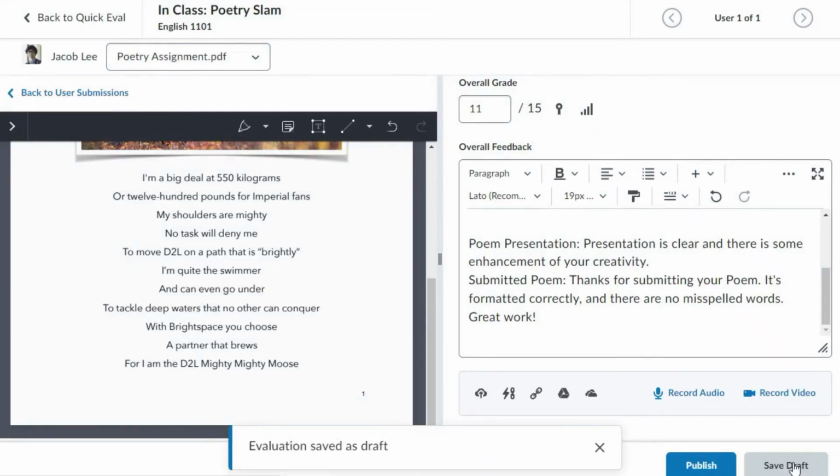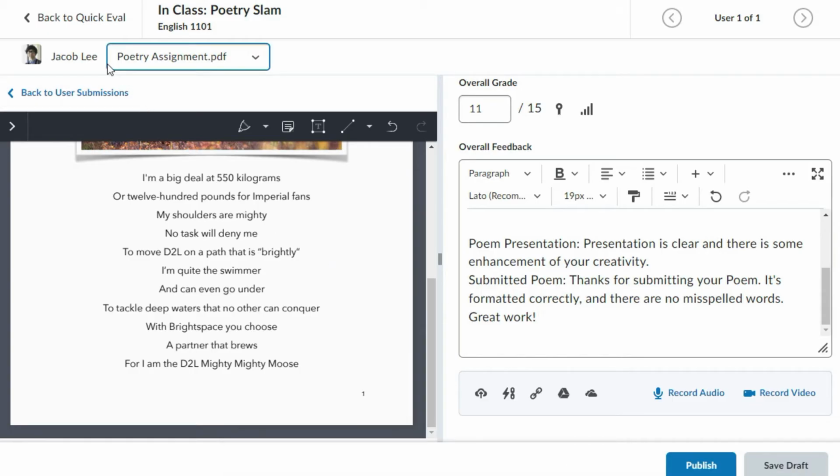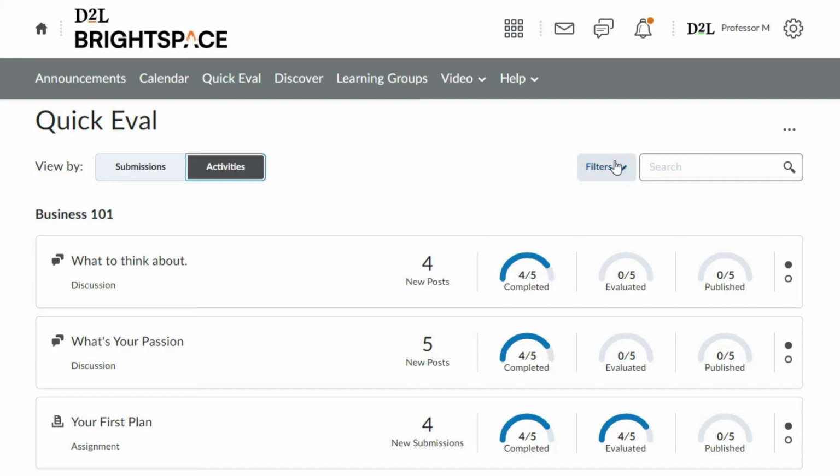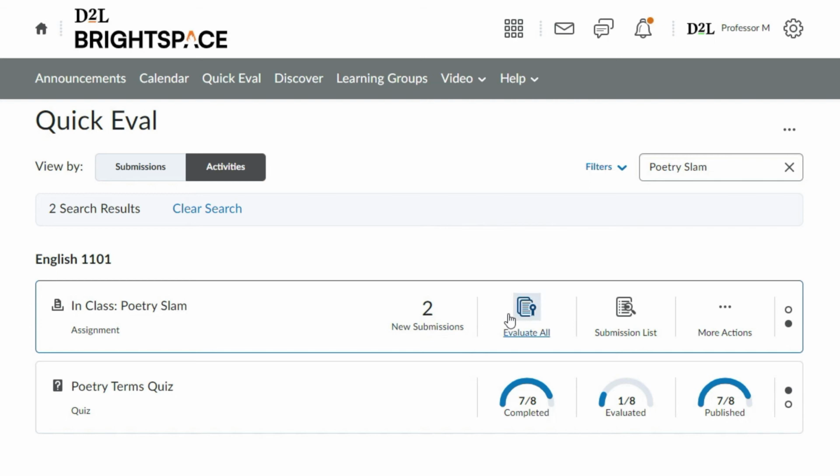When using the Save Draft feature, there are a couple optional steps you may choose to use. If selecting Save Draft, feedback can be published later by returning to the student's submission or through the Activities tab. And to return to Quick Eval, select Back to Quick Eval on the top left corner. From the Activities tab, locate your desired course and activity, hover over the activity name, and click More Actions. Select Publish All to publish all evaluated submissions for this activity.